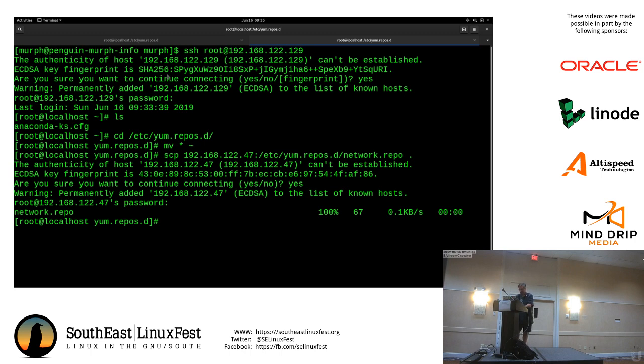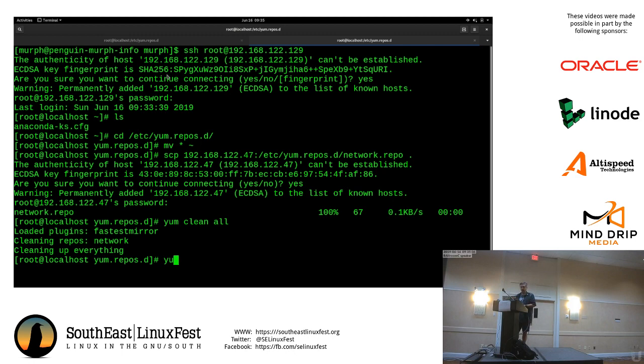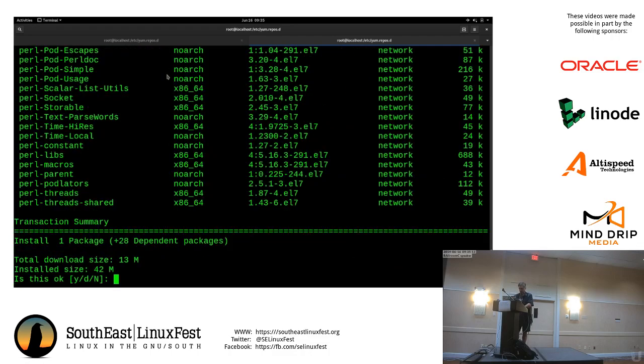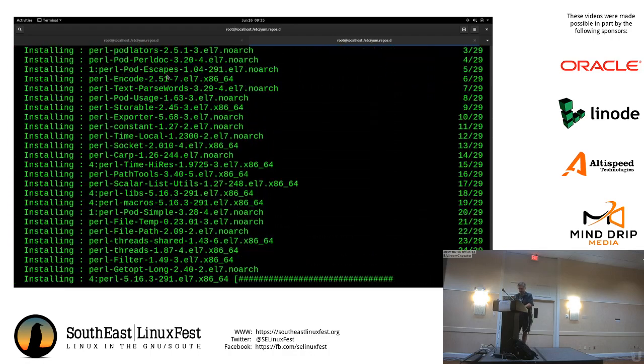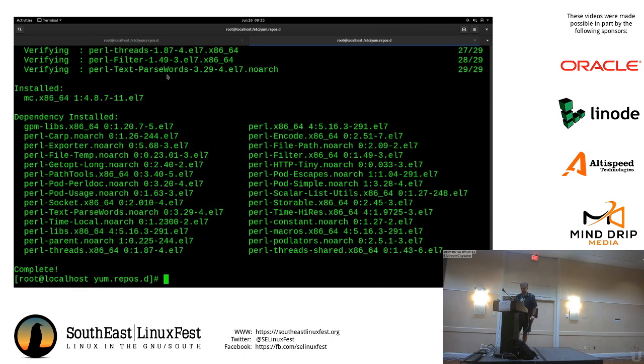So now we're going to do the same test we did before. We're going to clean, make sure there's nothing in the cache, and then we're going to install the program from our repo. So we'll do yum clean all, and then we're going to do yum install. Ha ha, look at that. So now all of this stuff is pulling from this. So this is a separate VM, and it's pulling all of its update material off of our original VM.